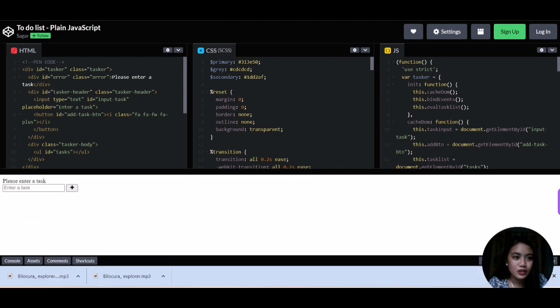These HTML codes represent the structure of the to-do list application, and it consists of a container div with the ID tasker and various nested elements within it. So here's a breakdown of the HTML structure. First is the div ID tasker, class tasker. This is the main container for the to-do list.